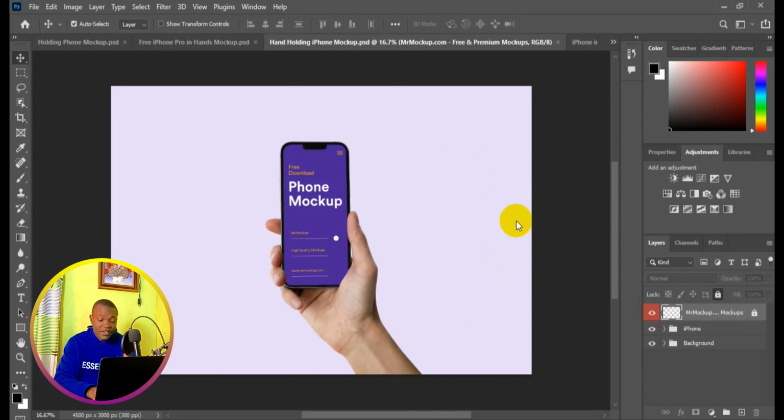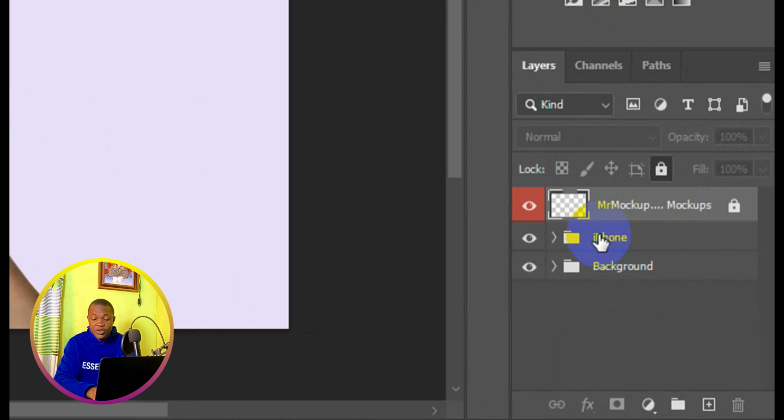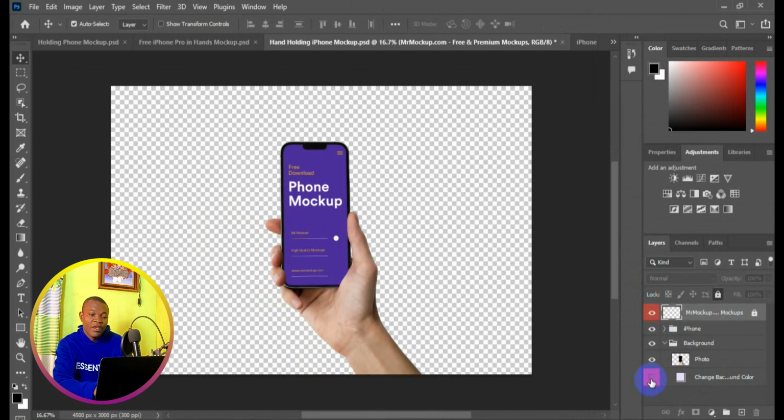For me to do that, the first thing you want to do is make sure you navigate to the mockup layer right here. Make sure you come to the background layer, then open up the background folder. After you open up the background folder, make sure you disable this layer. Having disabled the layer, you have it this way, just like so. Now, you want to make this transparent.